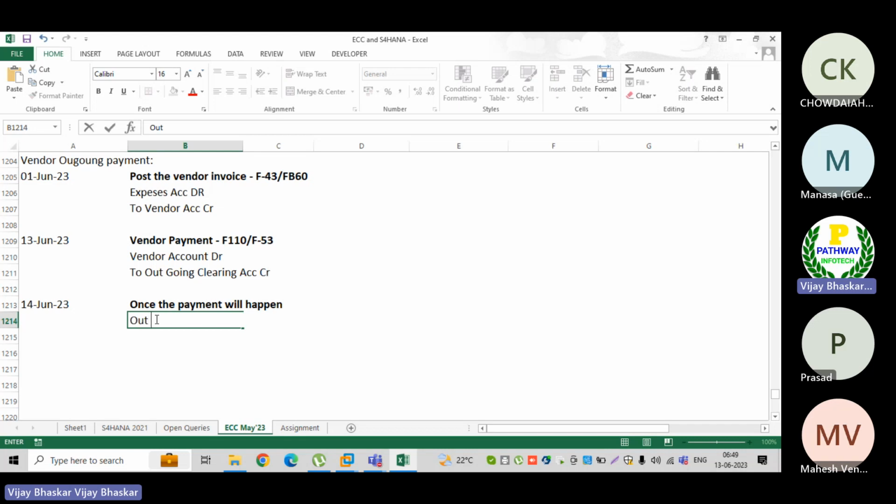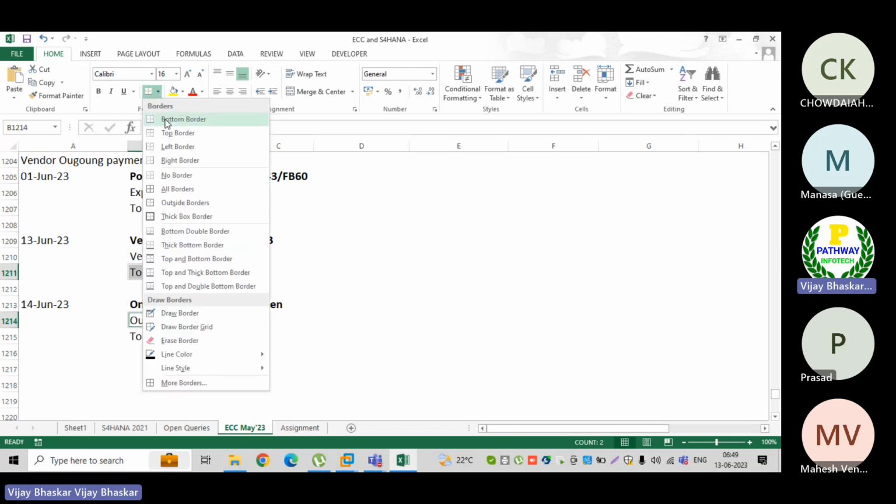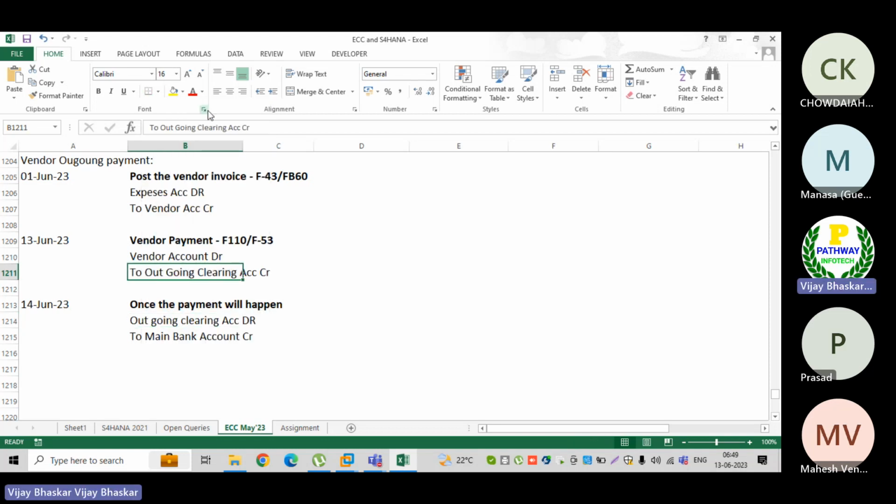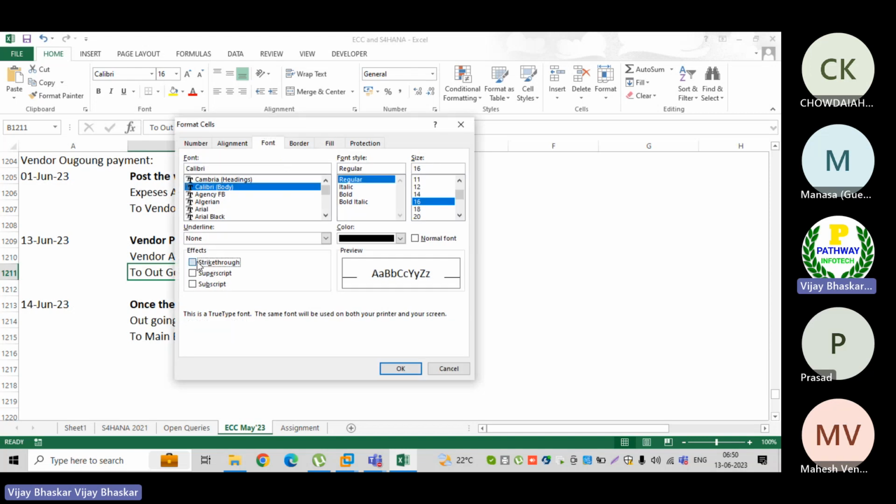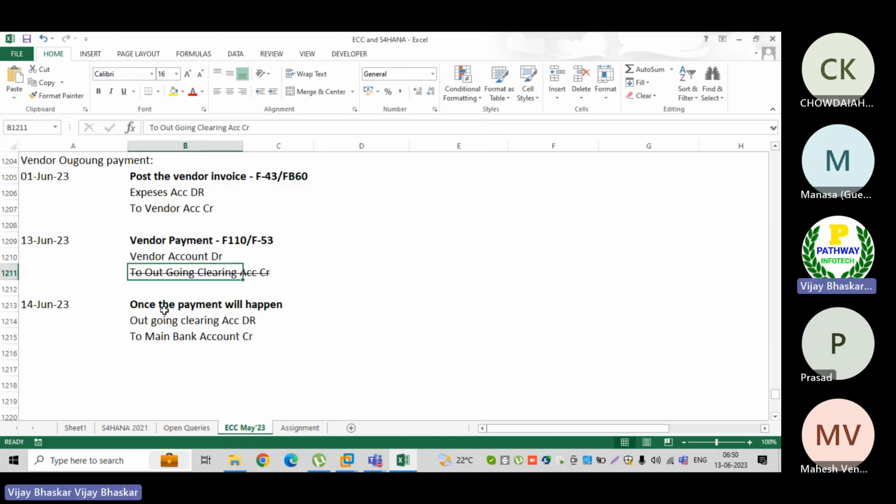Here the outgoing clearing account will be debited and the main bank account will be credited. Now this outgoing clearing account, this and this are both the same here. These two are the reconciliation accounts. As soon as the payment happens, the outgoing clearing account will get nullified. At the same time, this will also get nullified.